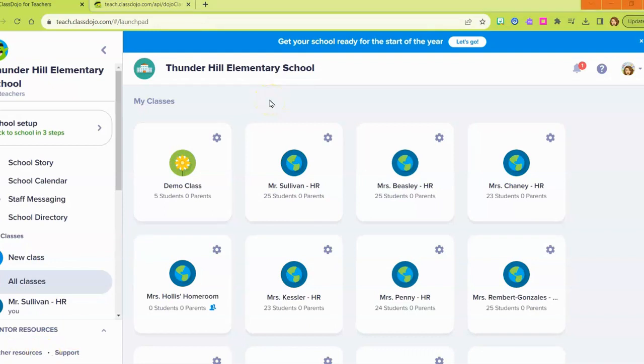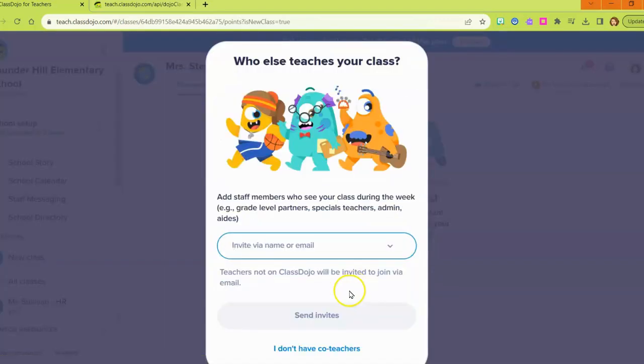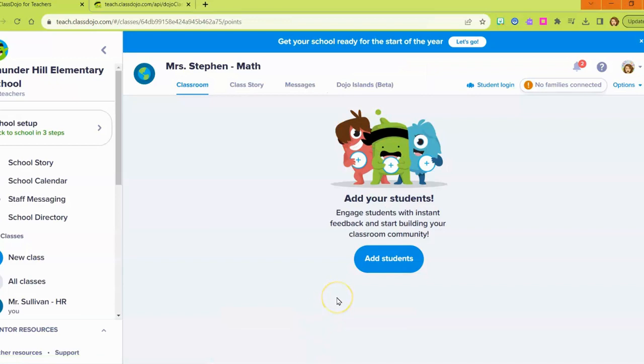Adding a new class is really easy. All you do is go over to New Class. This is where you would want to put your class name, choose your grade, and then you click Create. You can start off by already sending the invites. I don't have co-teachers yet so I can add those later once I've created the class. This is what a blank class looks like.